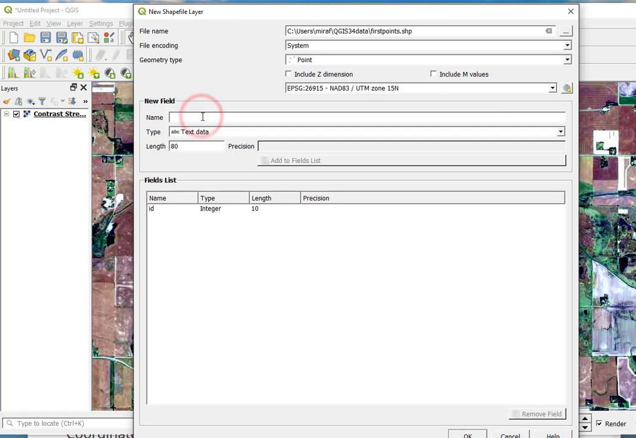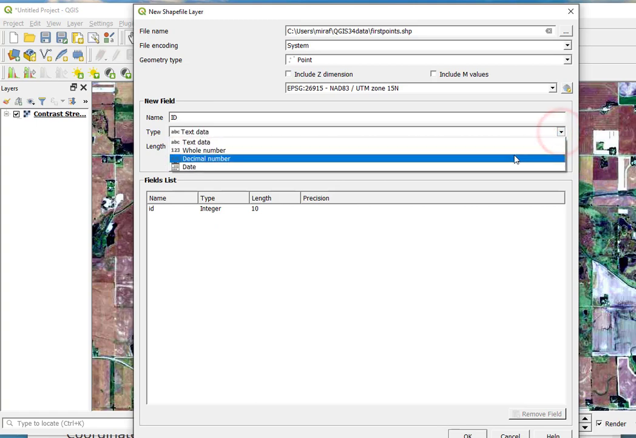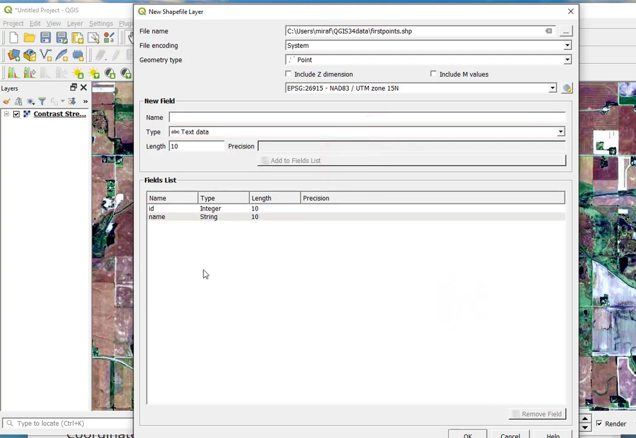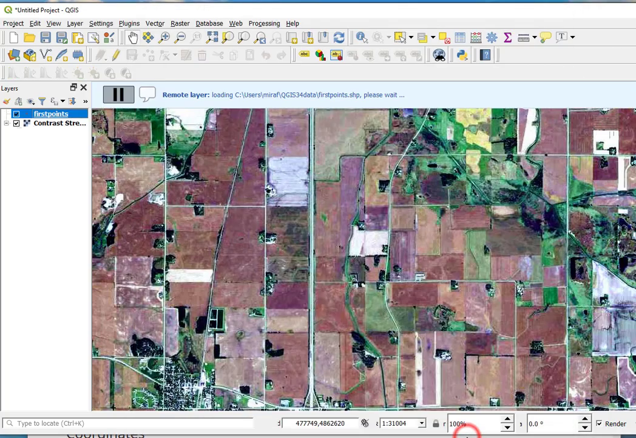I could add new fields. So for example, I can add an ID field, and I could make that field a whole number or a decimal number, and I can give it a length and a precision since it's a decimal number. I could then add another new field, so I could call this the name and make it text, right? And so I can add these to the list and populate these either while I'm digitizing or after the fact. So if I say OK, then I have a new data layer here added.